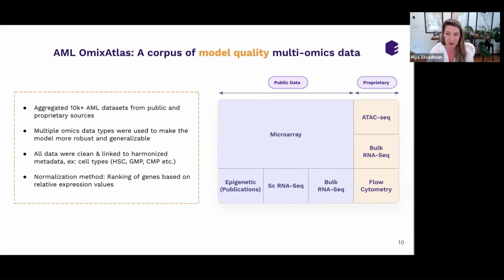And we made the decision to use multi-omics data for a couple of reasons. The first being that the variety would make the model more robust and generalizable, because the goal of this project, again, was to find targets that would translate to the clinic, not just make a good story for a journal article. They needed to be very practical targets. And the second reason was actually quite practical.